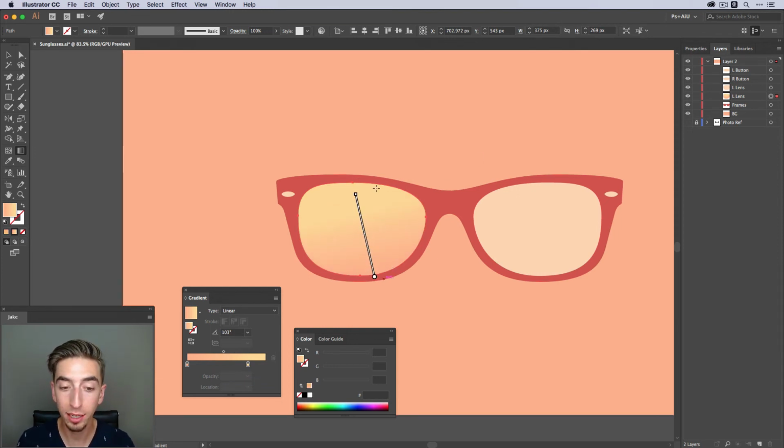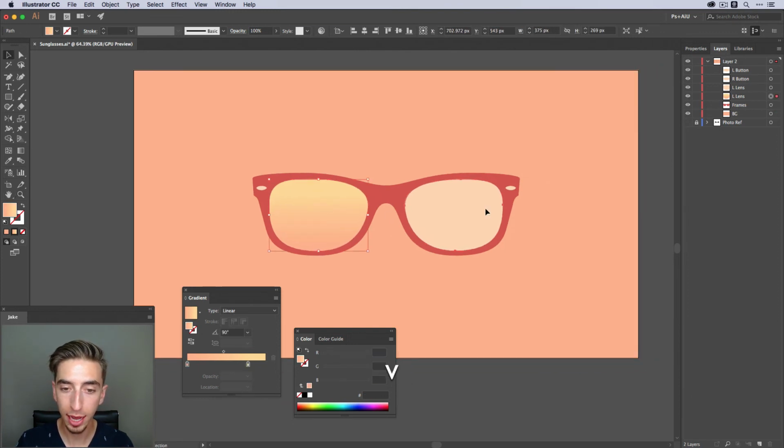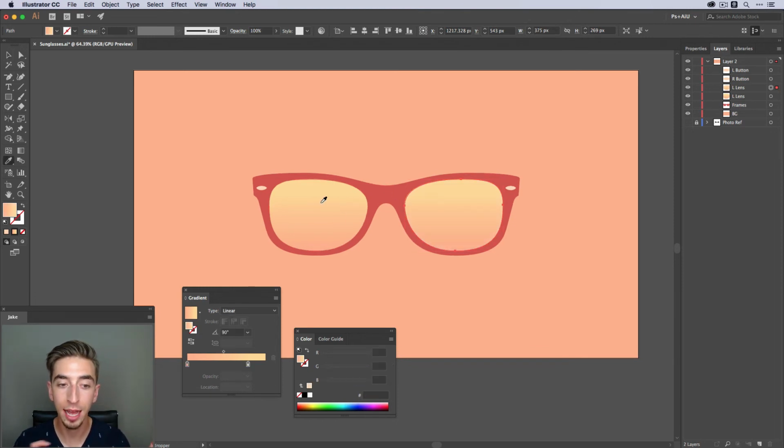Now I want this to go back to the way that I had it, so I'm just going to click on this bottom point, hold Shift so that it's perfectly vertical, and go to the top and let go. Now my gradient's back to the way that I had it, and I can apply it to the other lens. I can transfer this over very easily with the eyedropper tool. With the lens selected, I'll just press I on the keyboard for the eyedropper, click once on that other lens, and that brings over the appearance with the gradient applied exactly in the same way.